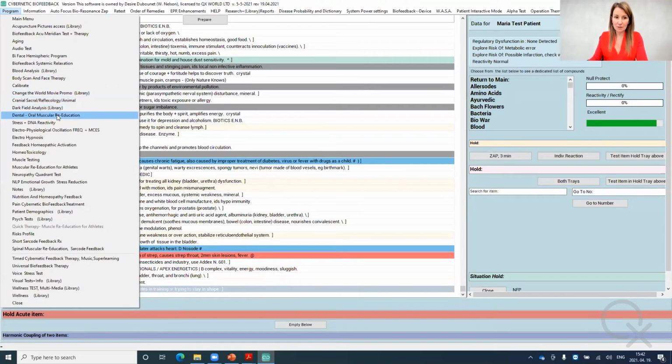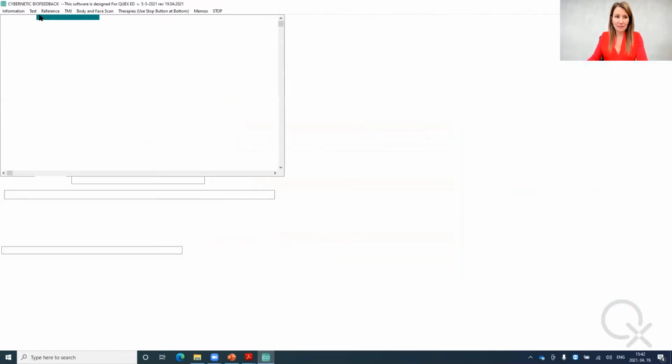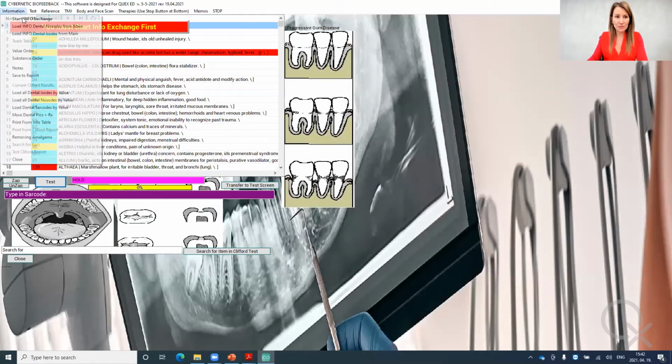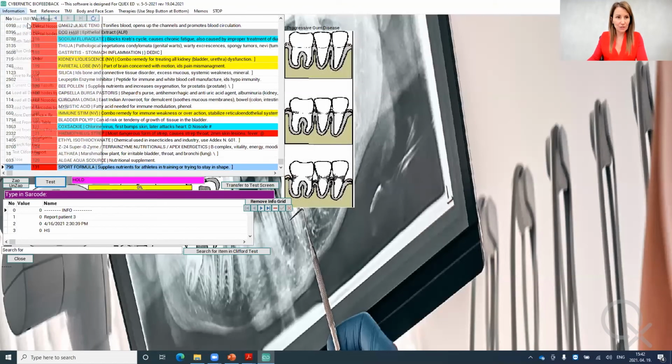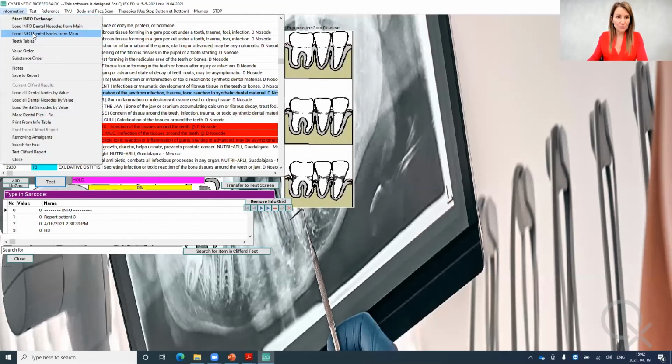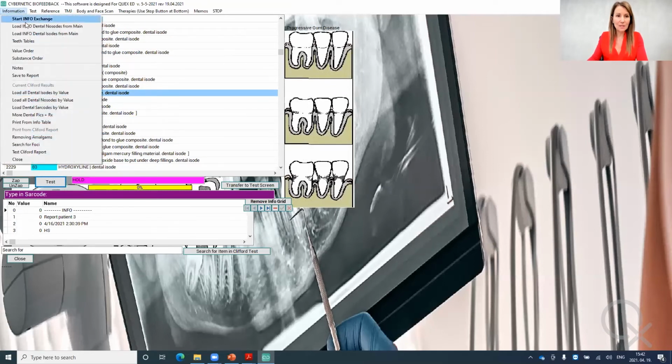We have the dental. So what do we save in dental? In dental, as we know, we start with the info exchange. We are loading nosodes, isodes. The information that is saved automatically is the isodes table, which I will show you. Then we have the teeth tables.